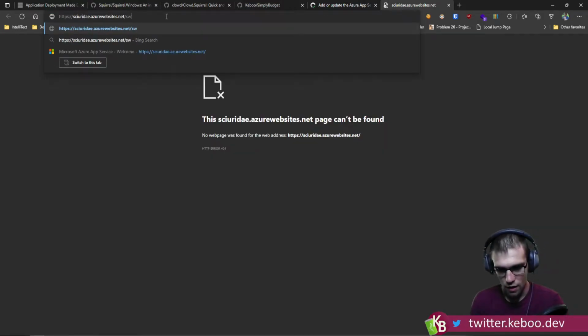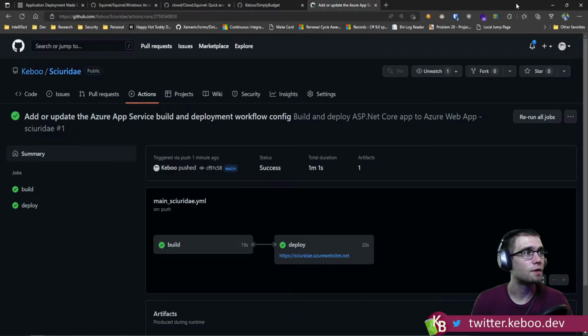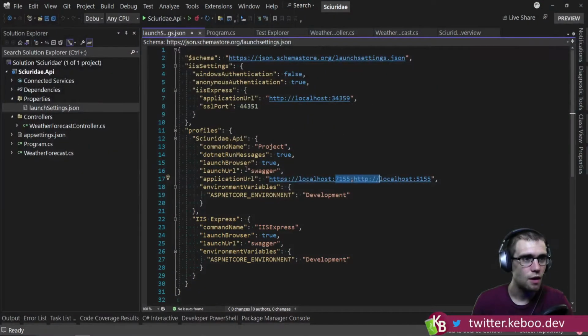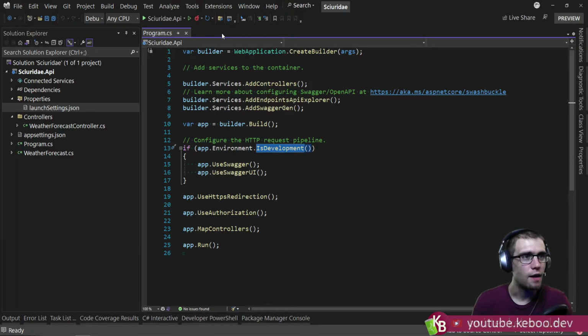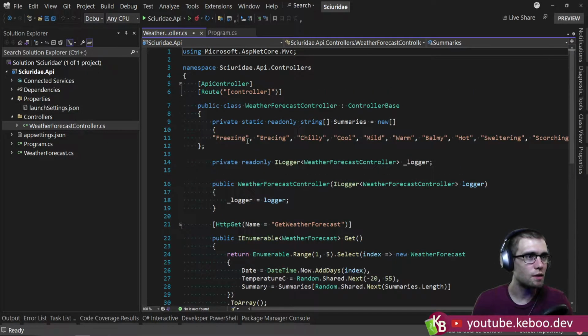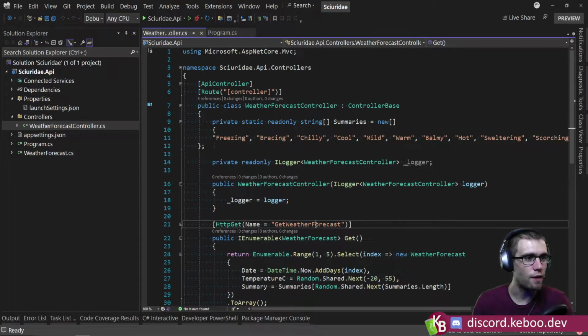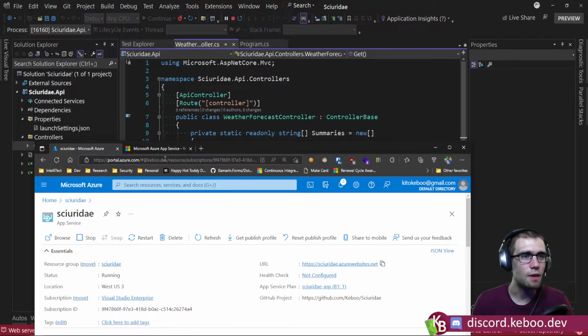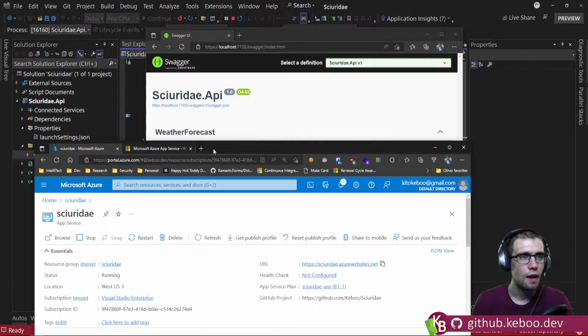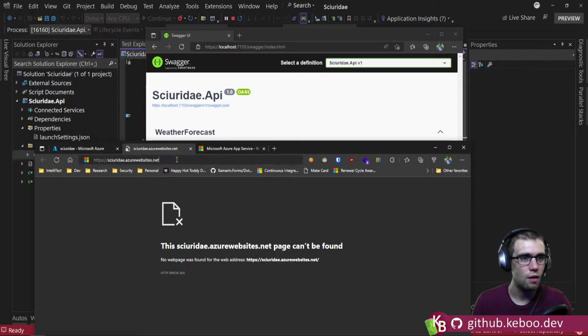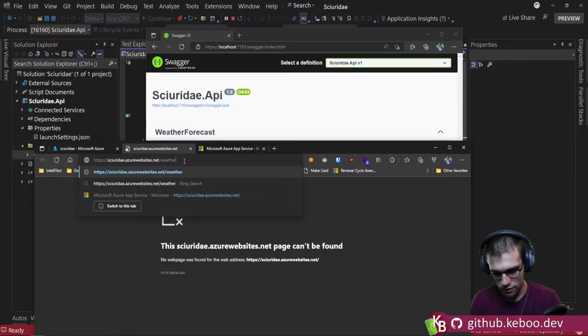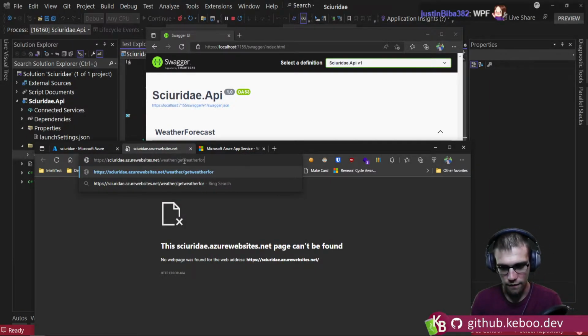Here. Oh, the Swagger endpoint is not going to work because, if I remember correctly, yeah. See, default deployment, if you're in production, you don't get Swagger, which means the only thing that's going to exist is weather/get weather forecast, I believe. Let me just confirm that. But I think what that means is I need to do this URL, weather/get weather forecast.